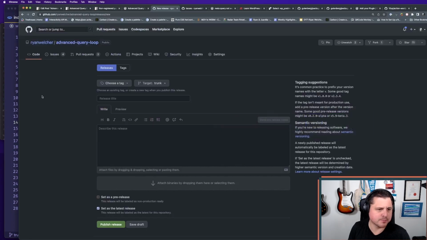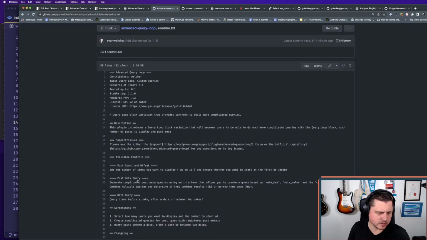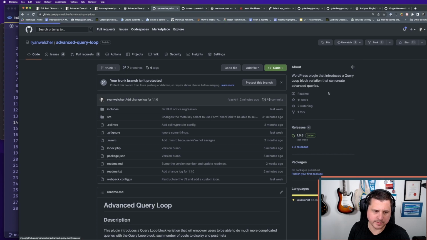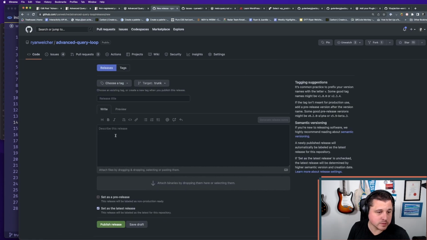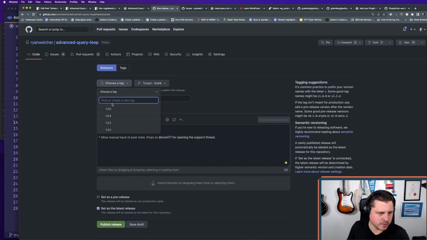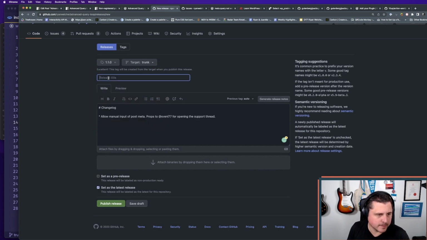Trunk. Let me check. I gotta check the code. Let's go review text. Change log. Change log's there. Okay. I'm going to do a new release. Now I'll do a new release. And drop the new release. Change log. Okay, and it's going to be 1.1.0. 1.1.0. I'm going to publish the release.